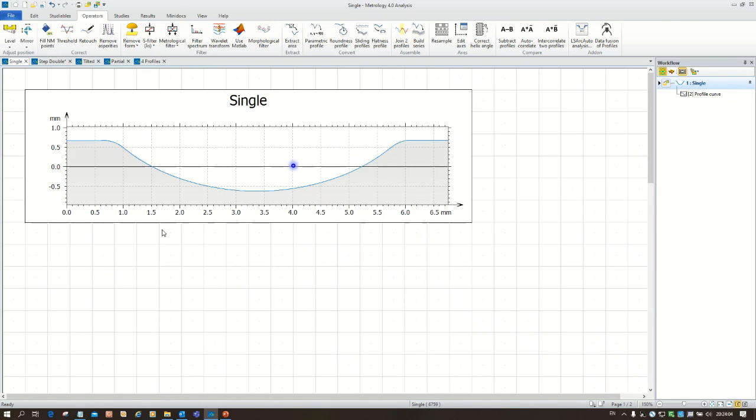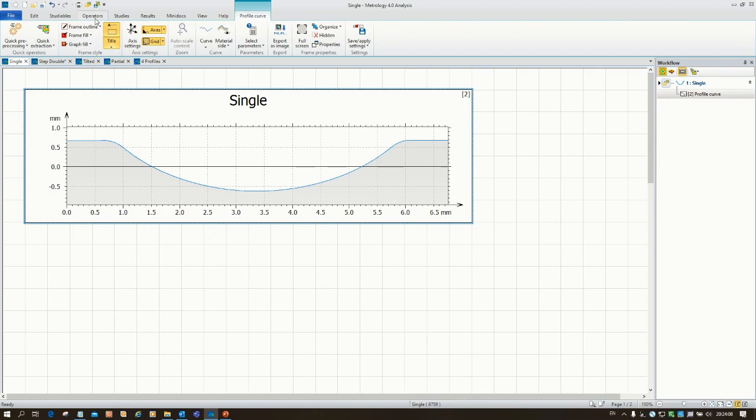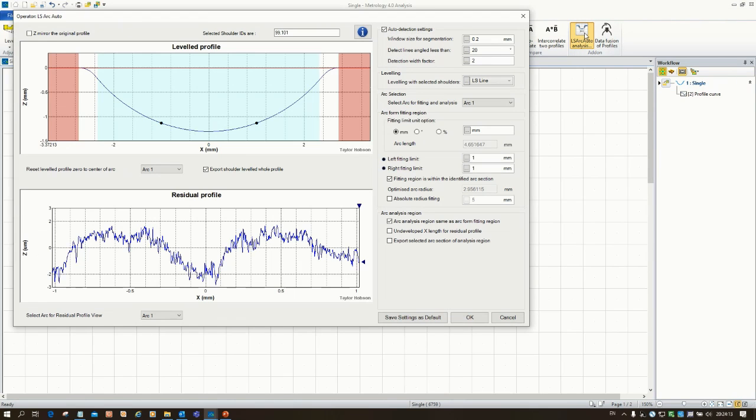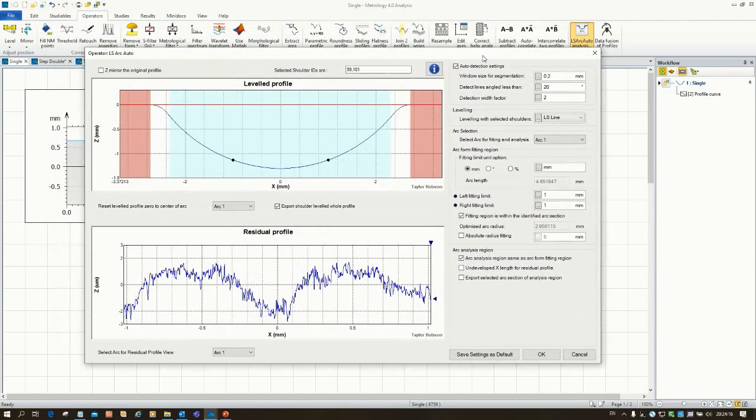So let's start with the single arc just to recap. And what we're doing here now is bringing up the dialog box for the LS-Arc Auto Analysis as before. And on the screen there, you can see the 2 areas on which we've done the leveling. We can choose to select both of them or either of them or none of them.